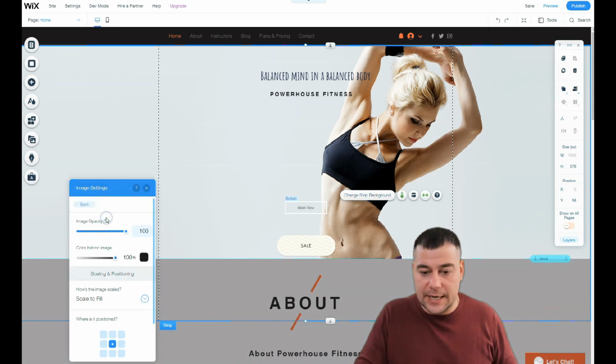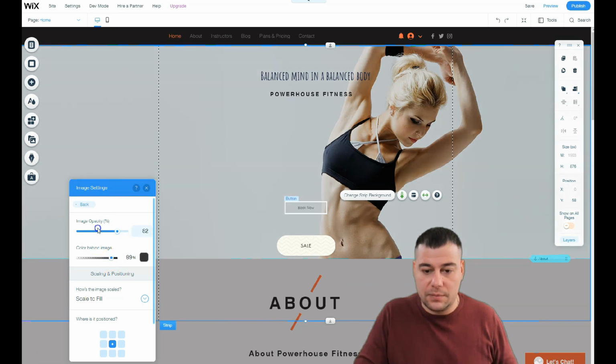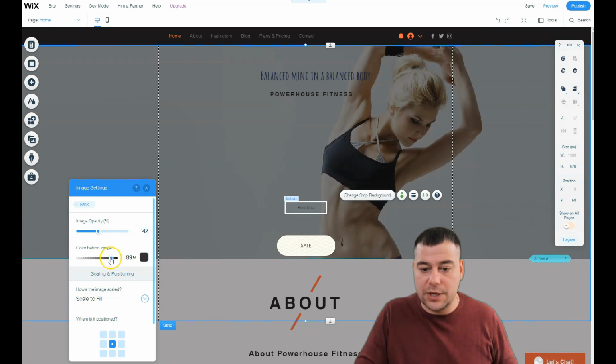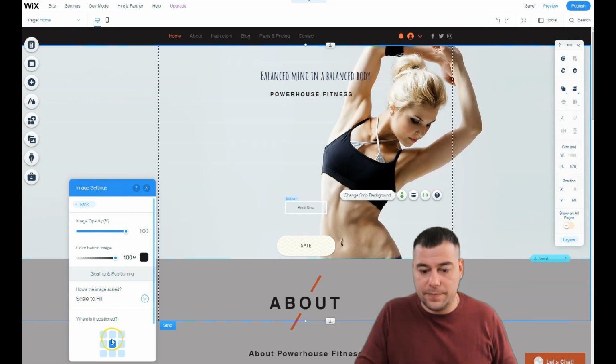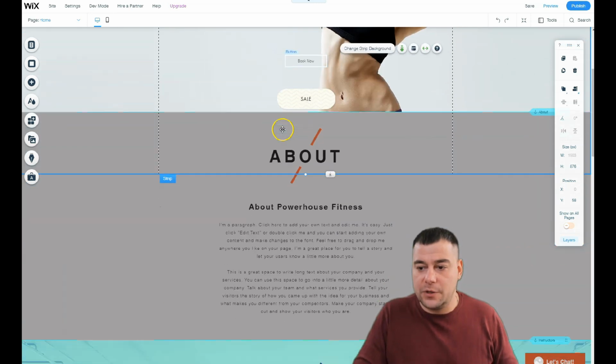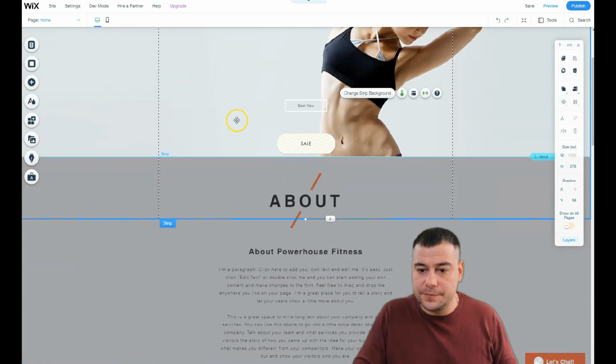Here in the settings, you can change the opacity, for example, to make it like that. And the alignment of a picture, of course, you can use also. Scale to fill or tile. I like the pictures to be for the whole page because it's modern, it's cool.